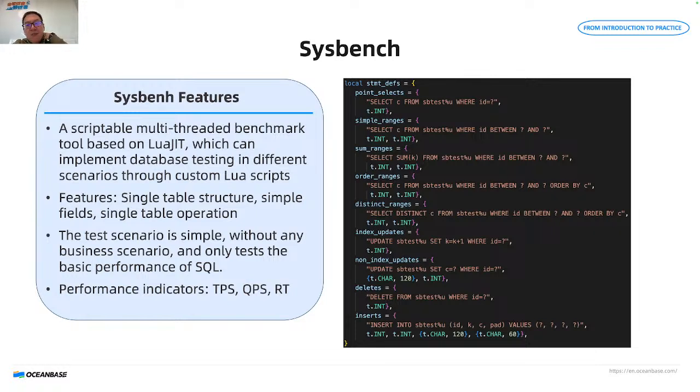In addition, some of the scripts we often use actually combine the SQLs mentioned above, such as our OLTP read-only script, which includes all select queries, and our OLTP read-write script, which includes both read and write operations. The performance indicators include TPS, QPS, and RT. RT means response time. Sysbench is a commonly used tool, so we will not introduce it further here.